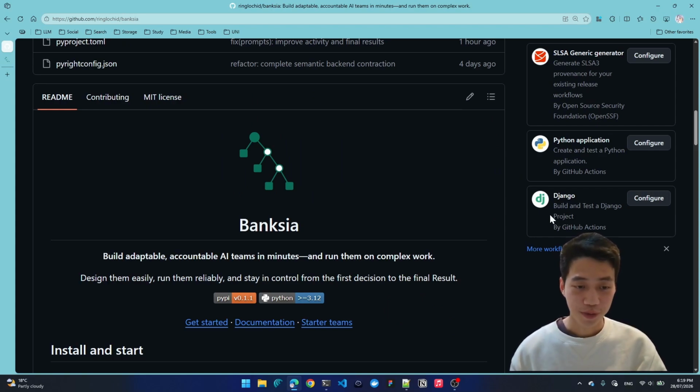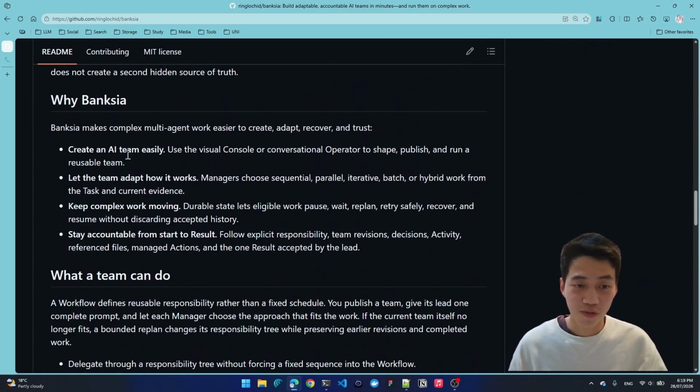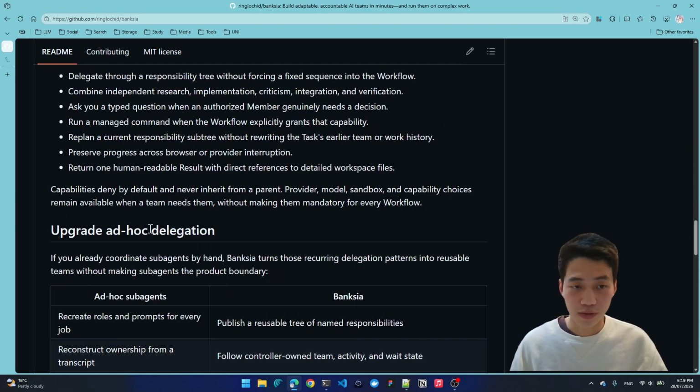Banksia is a tool to build adaptable, accountable AI teams in minutes and run them on complex work. If you are a developer, researcher, or anyone dealing with complex work, or if you are using sub-agents in your daily workflows, then Banksia is best suited and super easy for you. You can create an AI team easily and run them reliably and accountably.